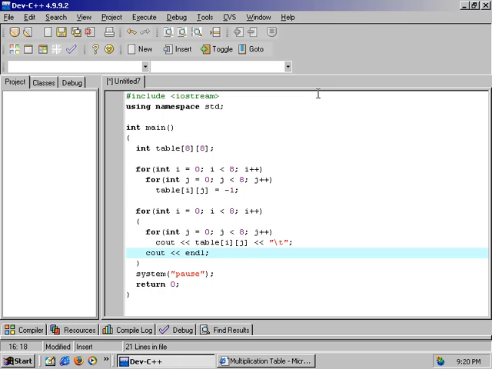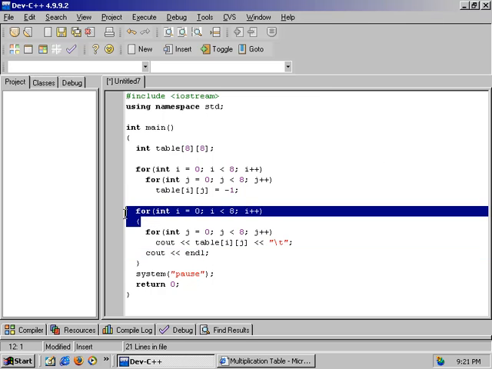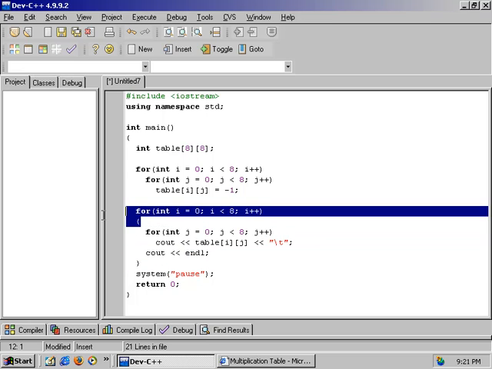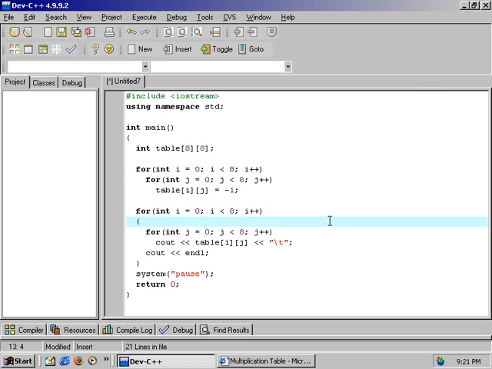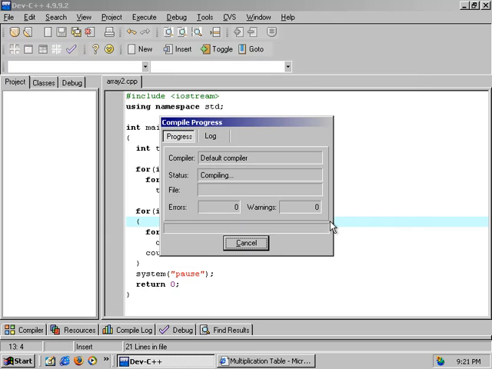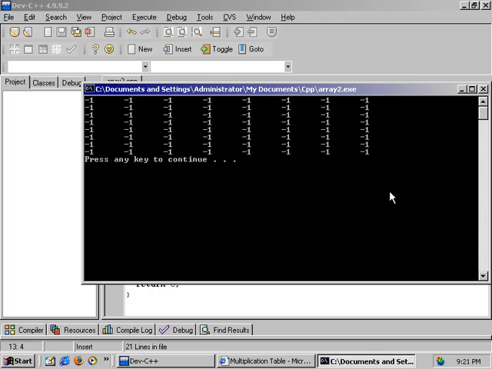All right, let's see what it looks like. We're going to start with row 0, print out everything that is in that row, then do a line break, and then start over on row 1. So if I do F9, save this as array 2. Now we have our array of negative ones. So we go 0, 1, 2, 3, 4, 5, 6, 7, and then all the way down. Looks beautiful.